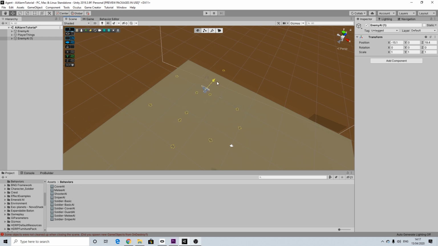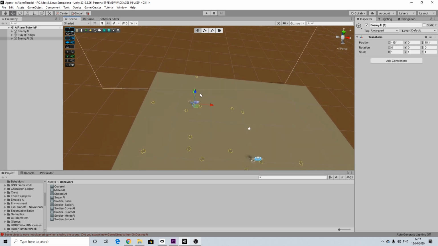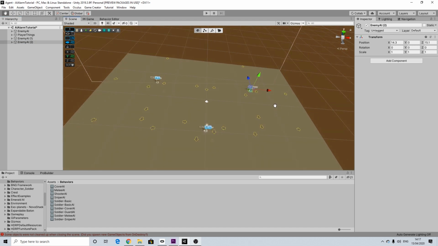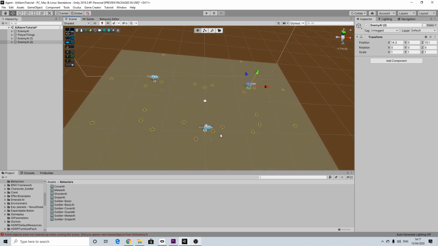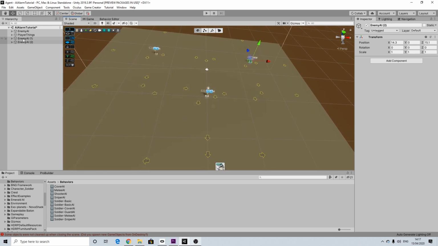I want him to walk a bit. Nah, we're all good here actually. Let me just keep it the way it is. I'm going to duplicate this guy so we have a second one, and yeah, there we go. Now this is not the most interesting patrol behavior, but that's fine. I'm going to disable them just for a second.